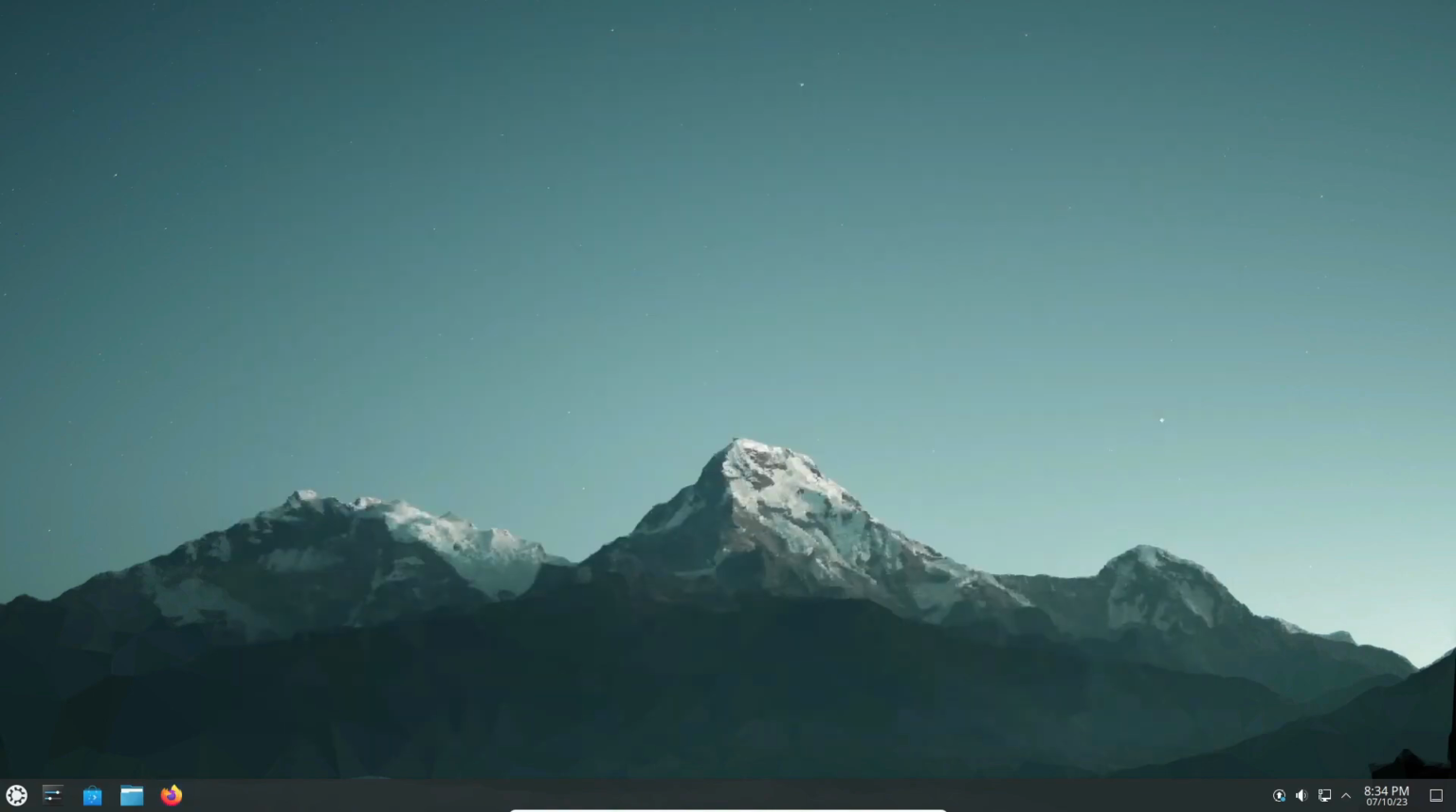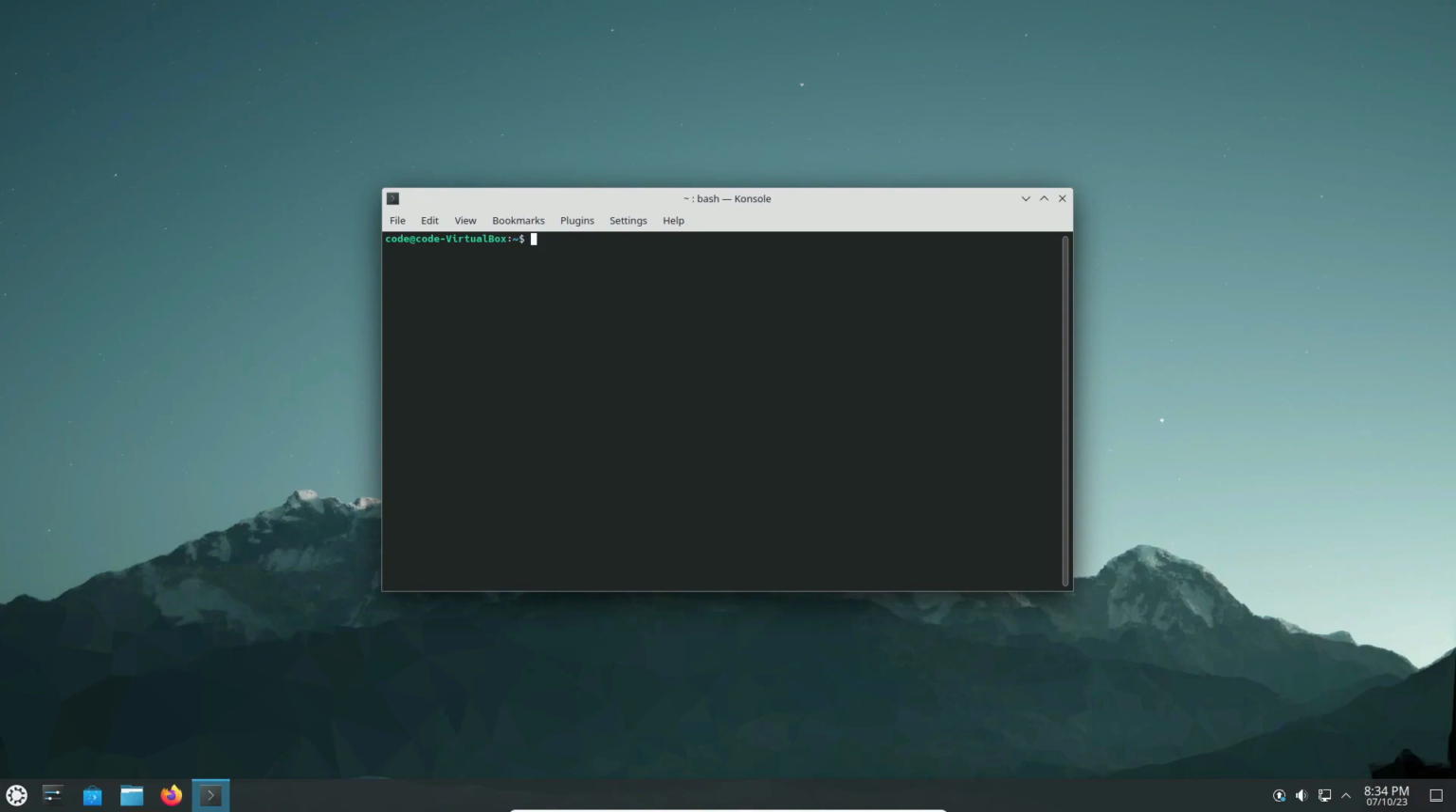The countdown to February 28, 2024, has officially begun. We can't wait to see what KDE Plasma 6 has in store for Linux users. Stay tuned for more updates and insights as we approach the release date.